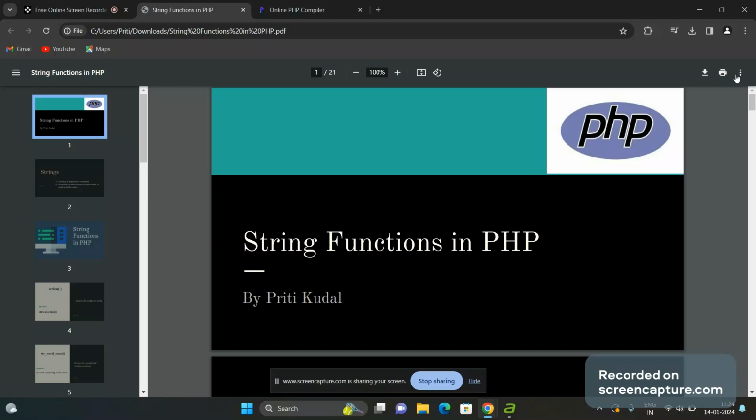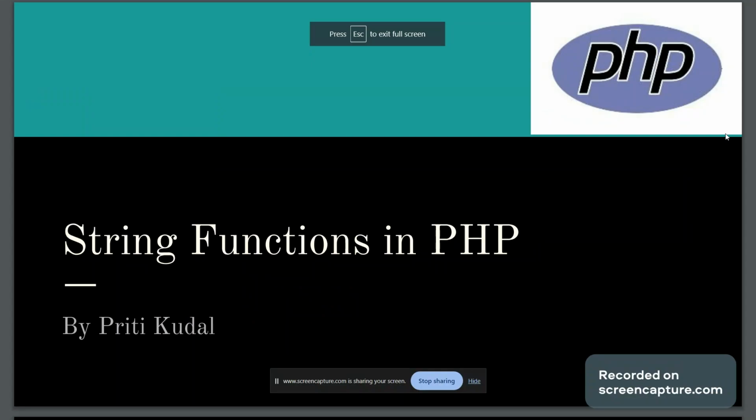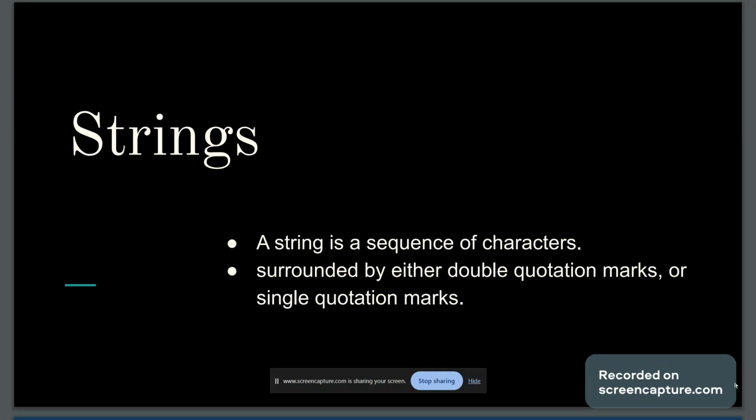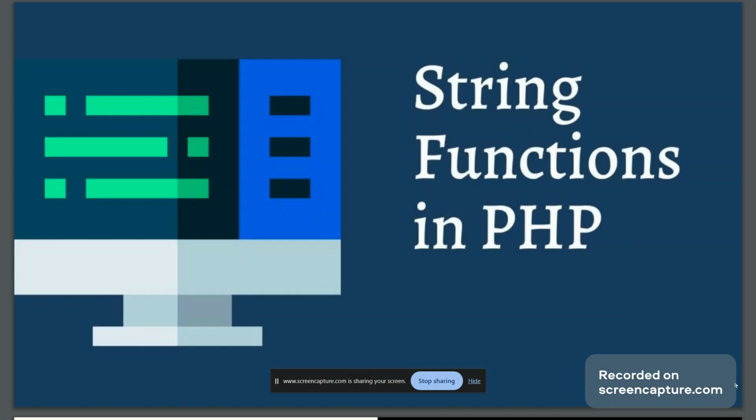Welcome back again. Today we will see about string functions in PHP. A string is nothing but a series of characters or a sequence of characters. In PHP we can mention the string either in double quotes or single quotation marks. Now we will see the predefined functions related to the manipulation of string characters in PHP.